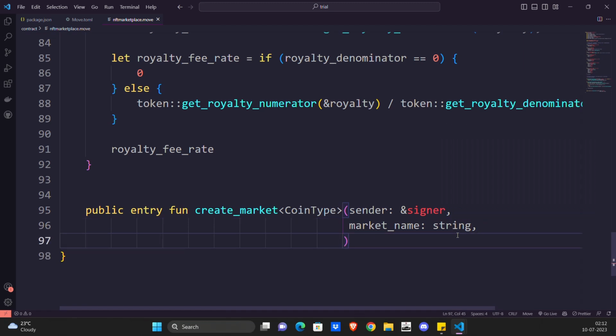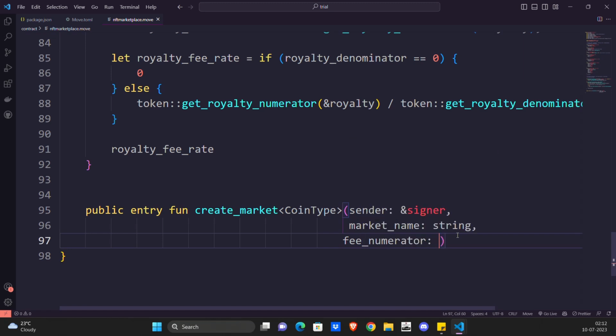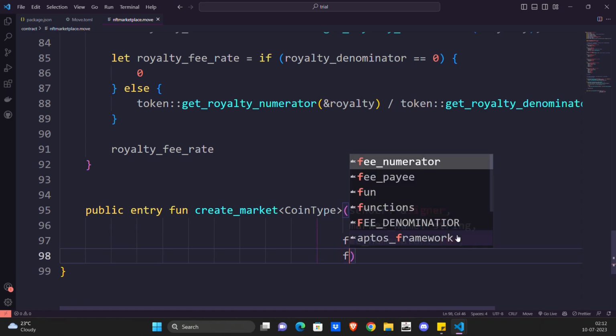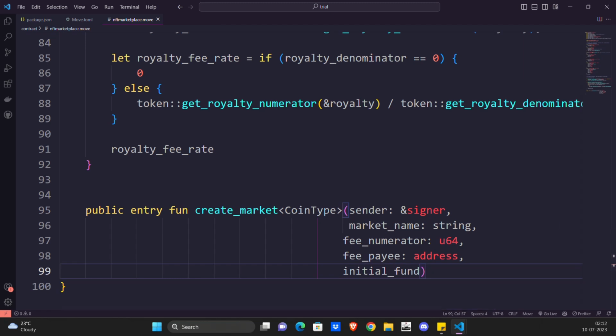What will be the more? Just think about it. This will be fee numerator, and it will be u64. And then what will be fee payee? Again, fee payee will be an address. Then we will have a new one, the initial fund, which will be u64. Cool, it's all done.